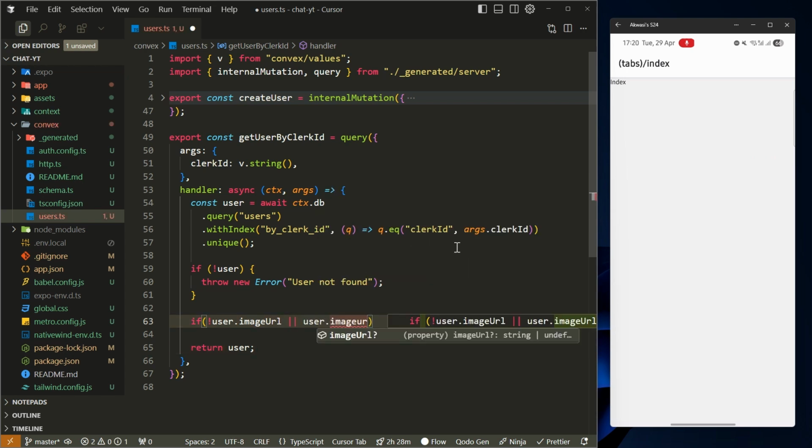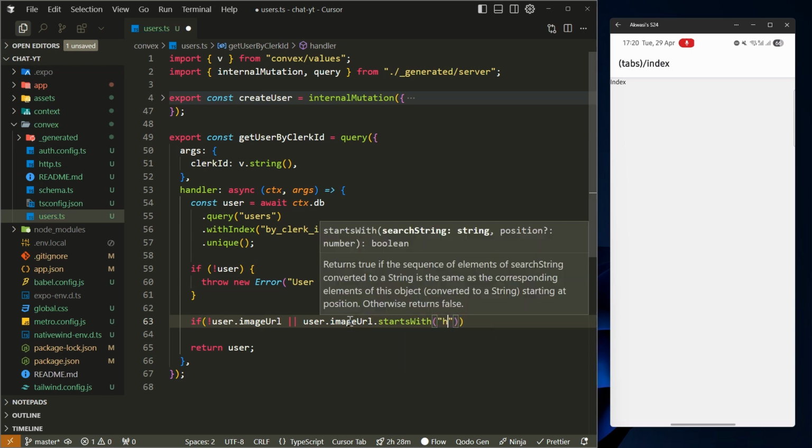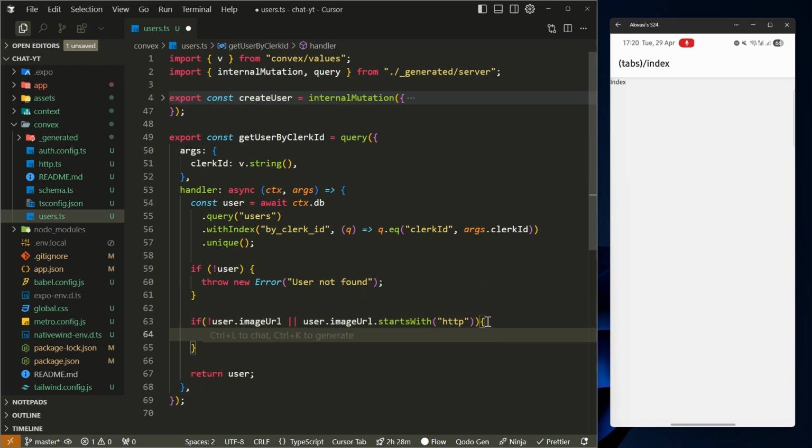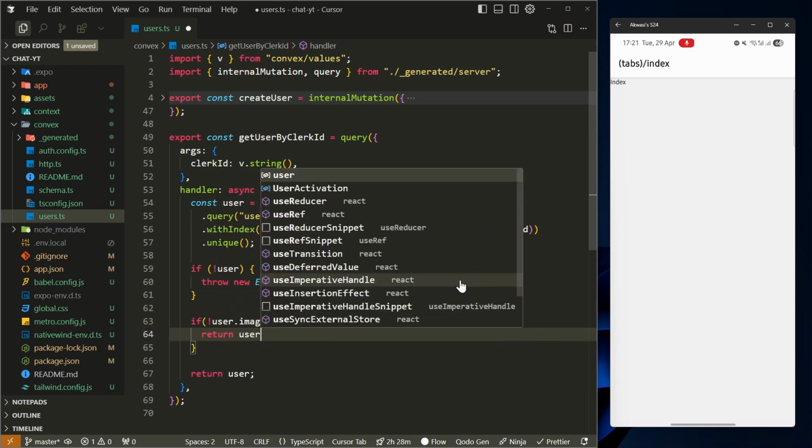Okay, so what we're saying is that if there is no image URL, right, and if there is also image URL, right, but if it starts with, so we can use something like start with, then in parentheses we just say HTTP, right? So whether I start with HTTP or HTTPS, right? If it starts with HTTPS, then it means it's a different URL, maybe from Clerk, the one we had from Clerk or whatever it is, right? So in that instance, we'll only return the user, right?